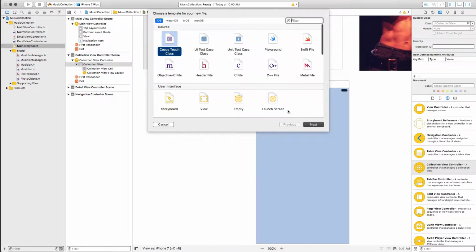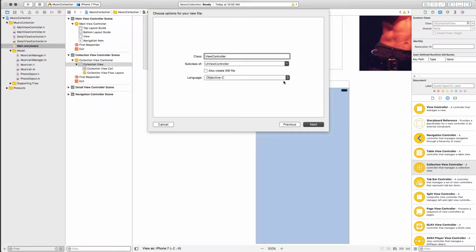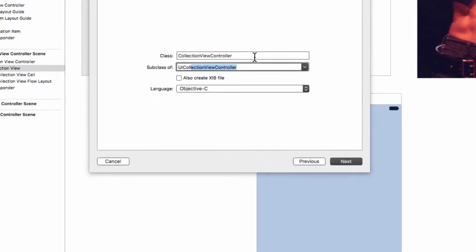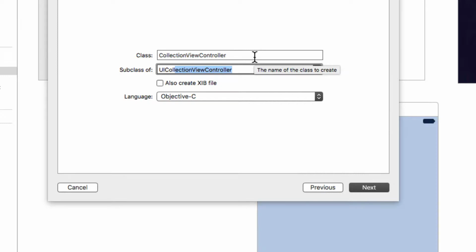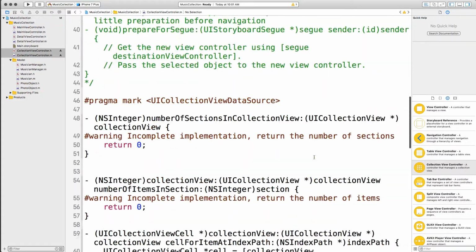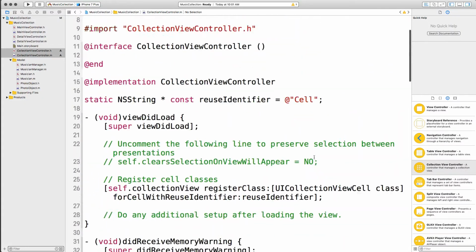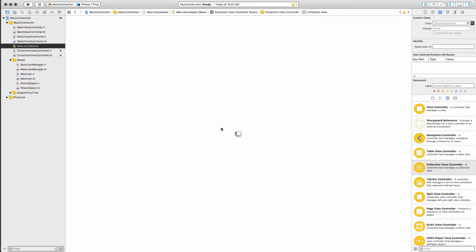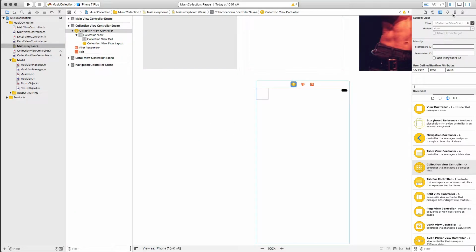So if we create an object here, we want to make sure that this is a UICollectionViewController and not a UIViewController. That's going to be what controls this object. I'll just go ahead and create it. You can see that they give you all this kind of starter code in here. Don't bother creating it. We're not going to use it. So here you can see that I would need to set this class to this collection view controller.